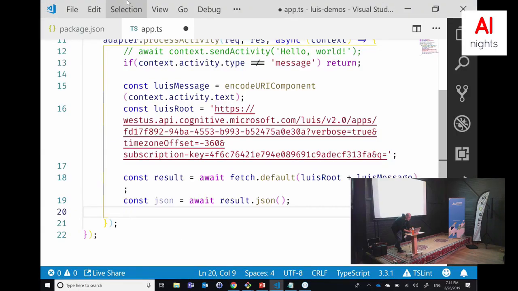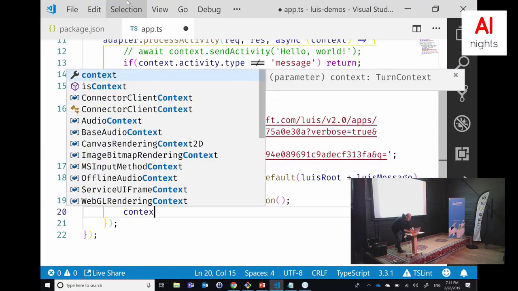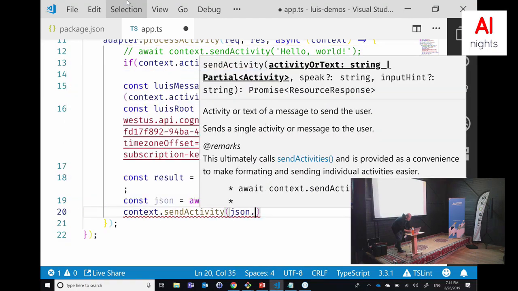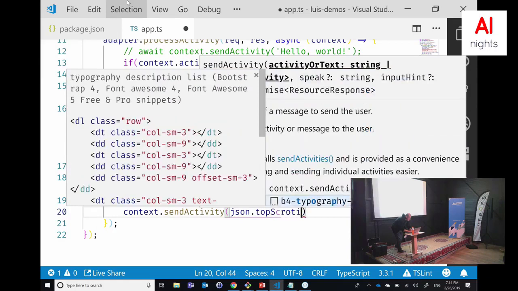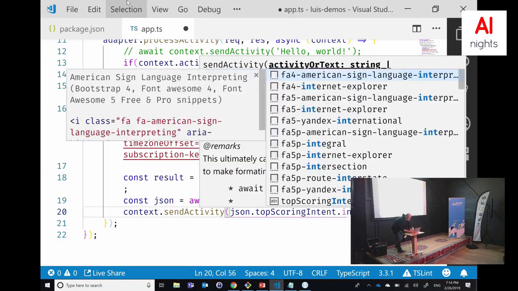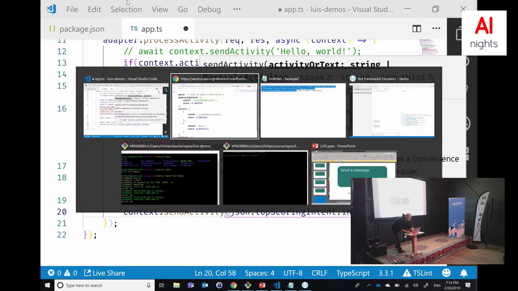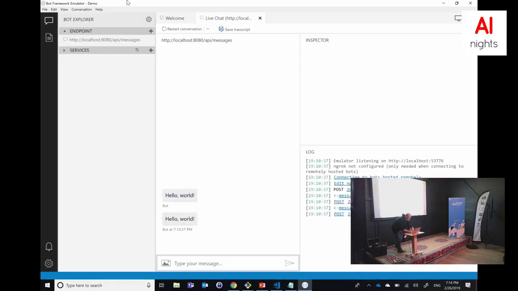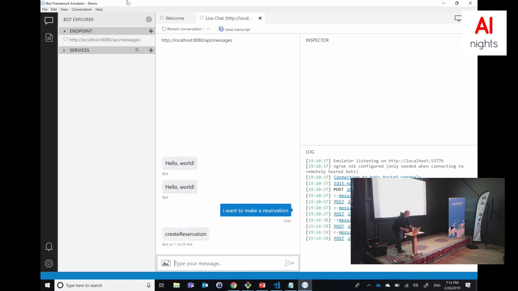So I'm just simply going to say send and my JSON data top scoring intent. Make sure that I've got my naming correct. I do. Cool. Hit save. And now, in theory, cool. So it's picking all of that up.